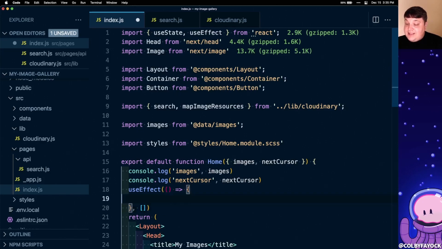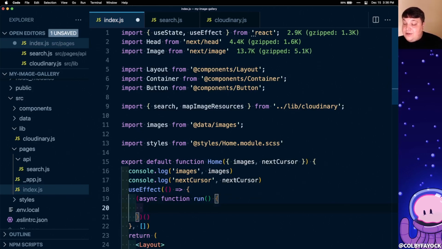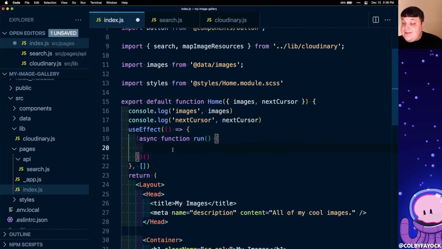with an empty array as the dependency so that it only runs once, but then I'm going to create a function that I'm going to immediately invoke. It's going to be async. I'm going to call it run. That way we can actually test this out using async await, which is my preferred method of using asynchronous requests inside of the useEffect hook.